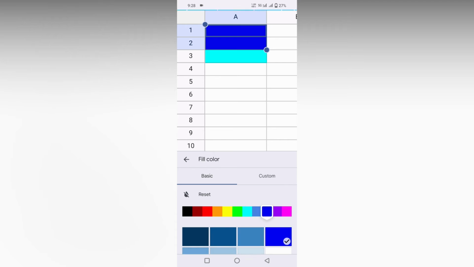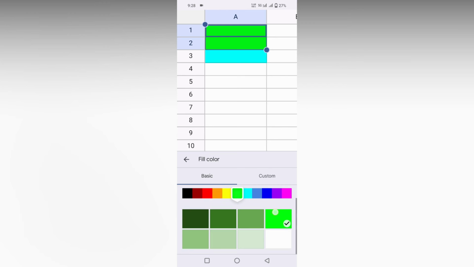I'm just going to choose a light color. So you can choose different colors for different cells, and if you don't want a color and just want to reset it, click on this reset option, which brings it back to white. If you click on green, you can see a darker color and also a lighter color. Click on blue, you can see a darker color and also a lighter color. The same option is there for everything, which is super good.